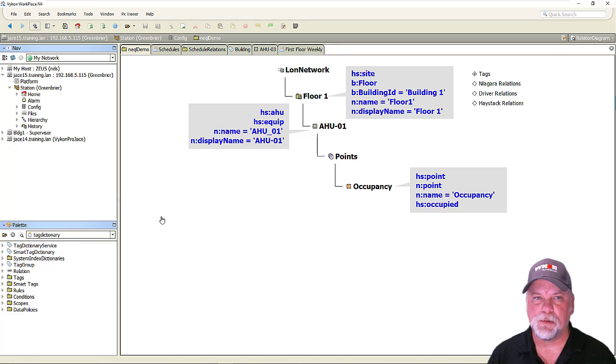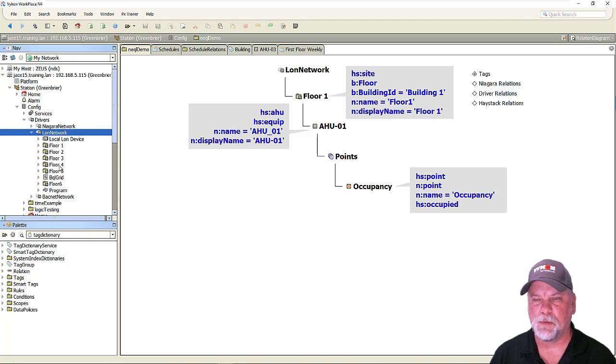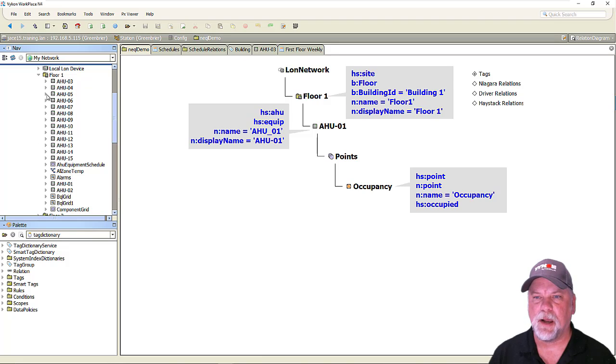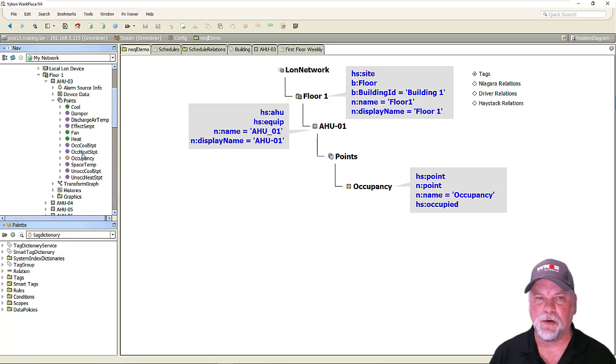So in this example station, I have this Greenbrier station here, and it does have a LON network underneath it with multiple floors, and there are air handler devices under each floor, and under each air handler device there are points, and under the points container there is an occupancy point. And this is really what I'm just showing here in this PX graphic as well, so I can try to maybe illustrate a few points there.